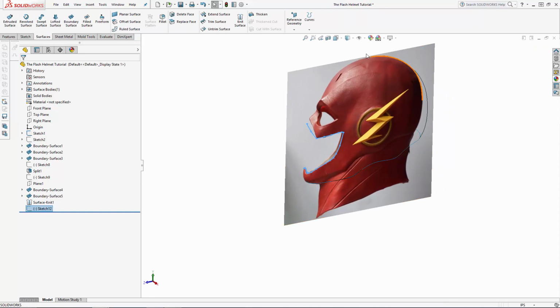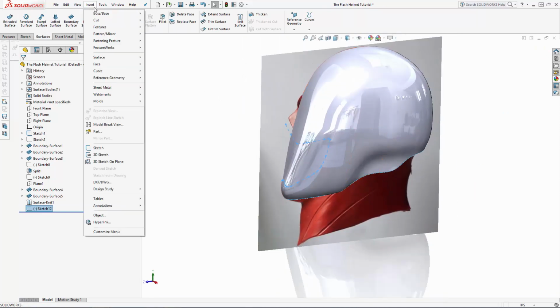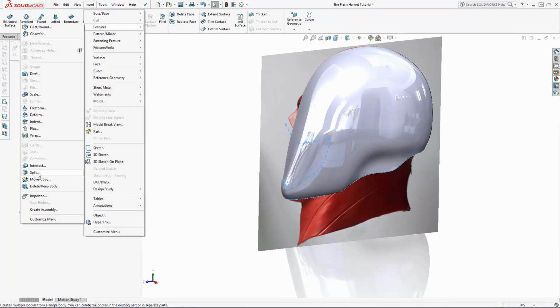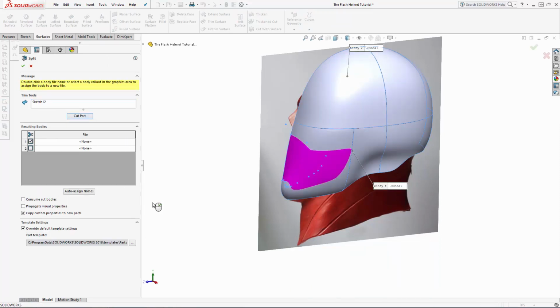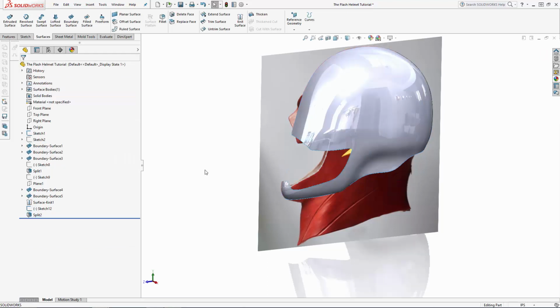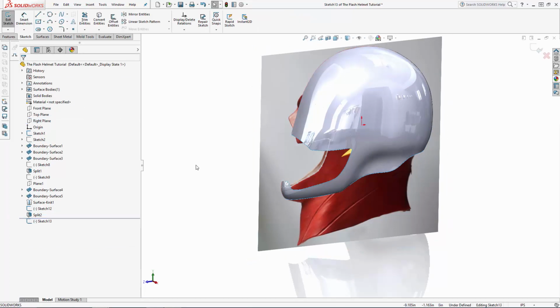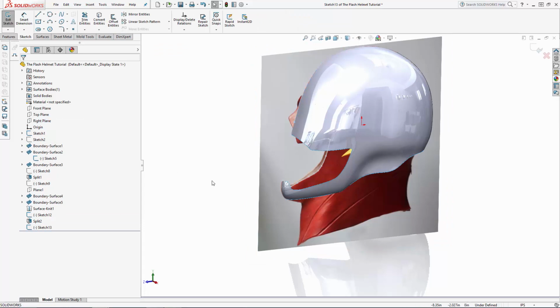Now exit the sketch and with the sketch highlighted, navigate to Insert, Features, Split. In the Split Properties Manager, ensure your sketch is selected under Trim Tools and click the Cut Part button. Then simply click on the area you'd like to split. And in this case, we want to discard this portion, so I'll make sure the Consume Cut Bodies option is selected. Let's wrap up part one of this series by adding the nose contoured surface.